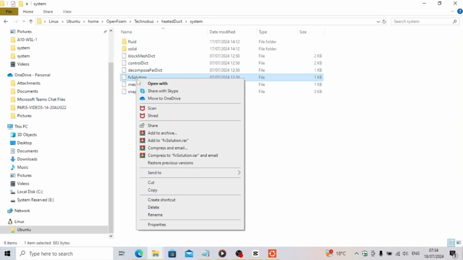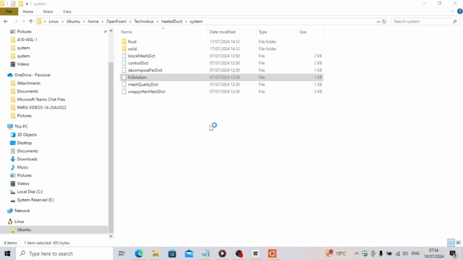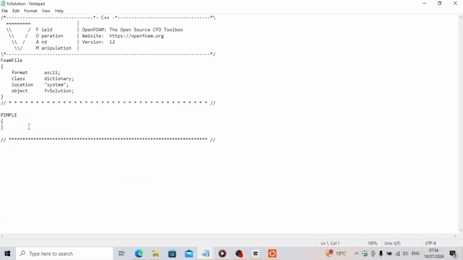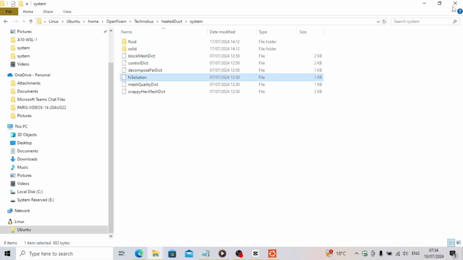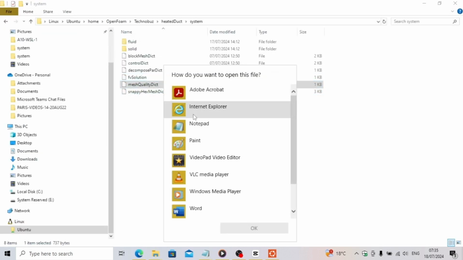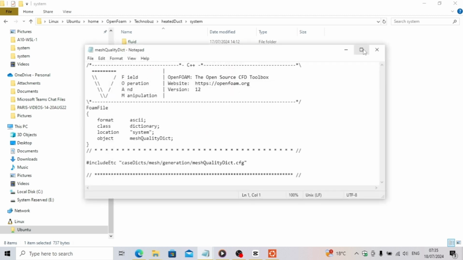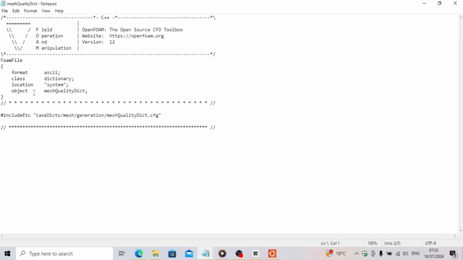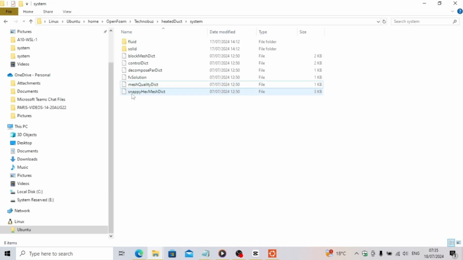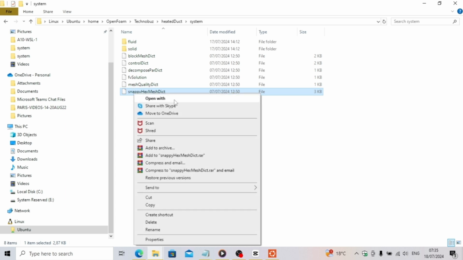Now this file fvSolution. PIMPLE is the solver. We will revisit this file if needed again. Currently no need to change anything here. Now meshQualityDict for duct. Here too there is no need to change anything. Now snappyHexMesh. This is the main file which we need to modify.